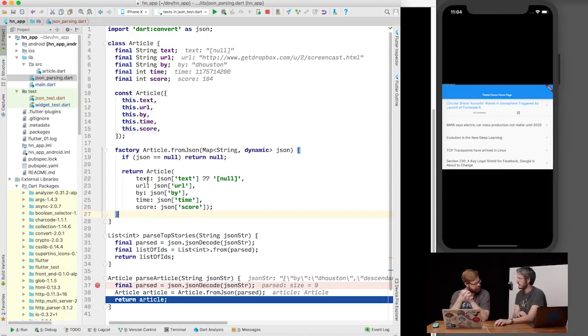So therefore, we have source generation and Built Value. Do you want to talk about source generation a little bit?